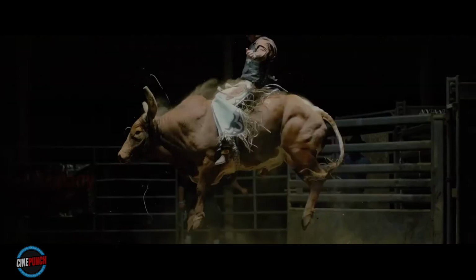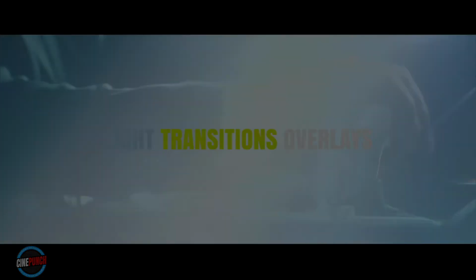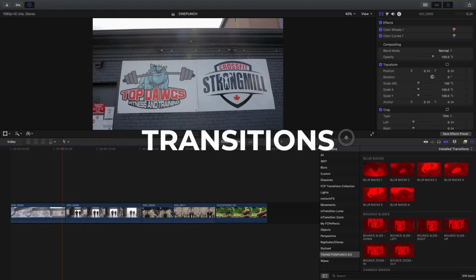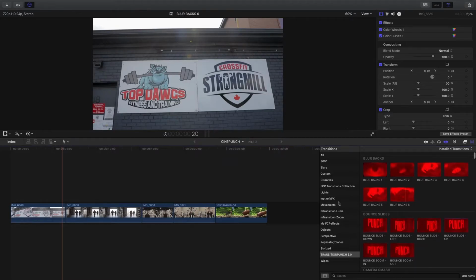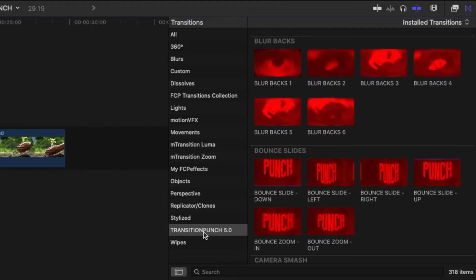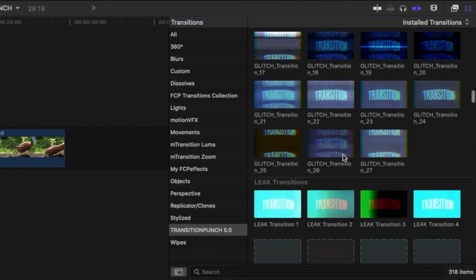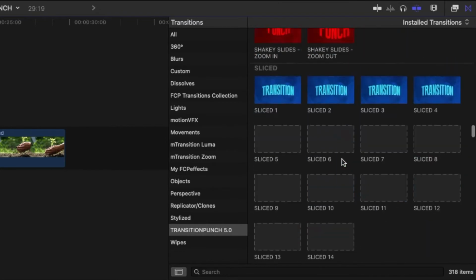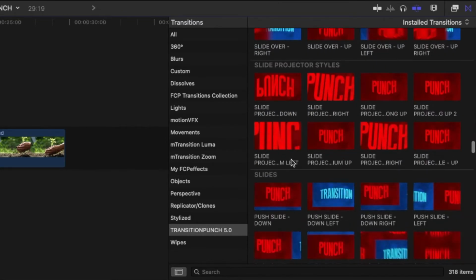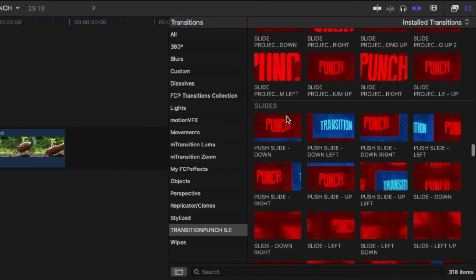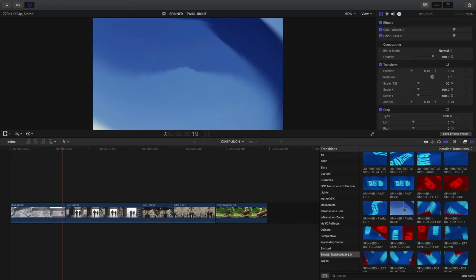So today I just wanted to demonstrate some of the few things that excite me about this pack. Taking a look at the transitions pack here, we have the Transition Punch 5.0. As you scroll, you can see a ton of different transitions included in this pack. All you have to do to add them onto your project is simply drag and drop. So let's drag on a transition so you can see how they look.